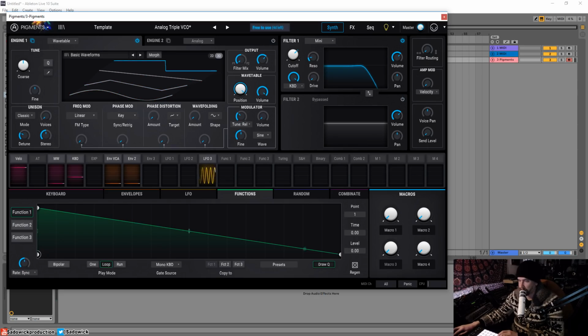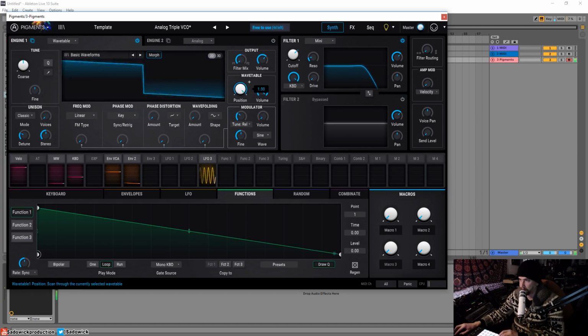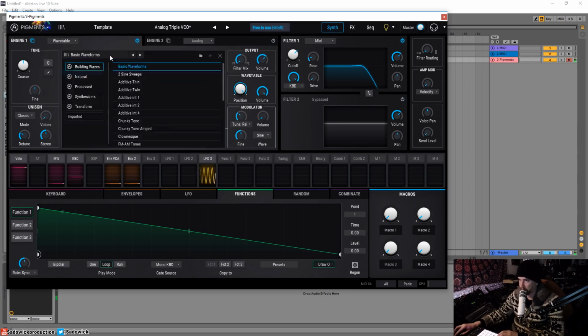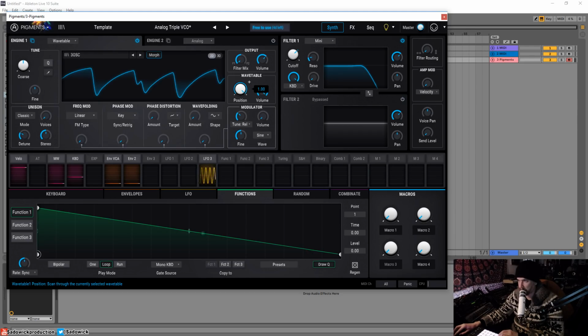Oh, and then you can turn off morph and it doesn't interpolate between them. That's pretty neat. We have 2D as well. Pretty cool. And we have, I guess, the usual suspect of wavetables to choose from. And we can go through them.